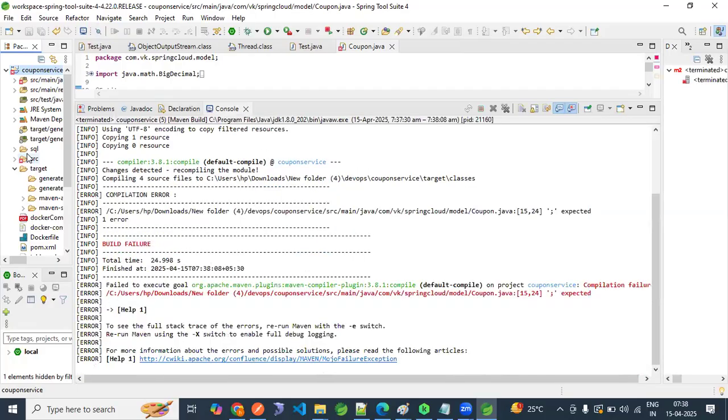See, what is build failure? What is showing? Failed to execute goal, failed to execute goal org.apache.maven.plugins maven-compiler-plugin on project common. What is the error? It is showing something, DevOps common service. Where is the error? Go to src/main/java, go to com.vk.springcloud.model, Coupon.java. It is also showing what the error is: 15,24 semicolon is expected. Because of this it is failing, right?